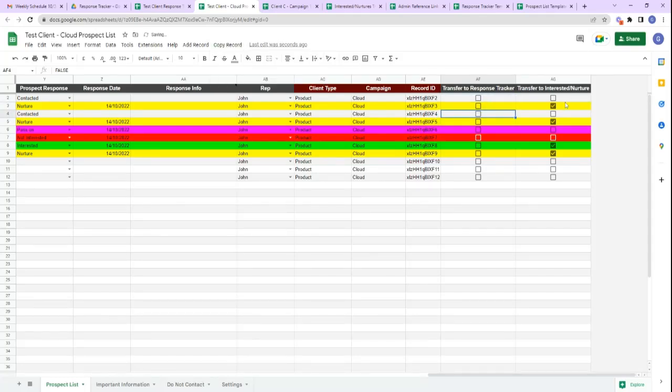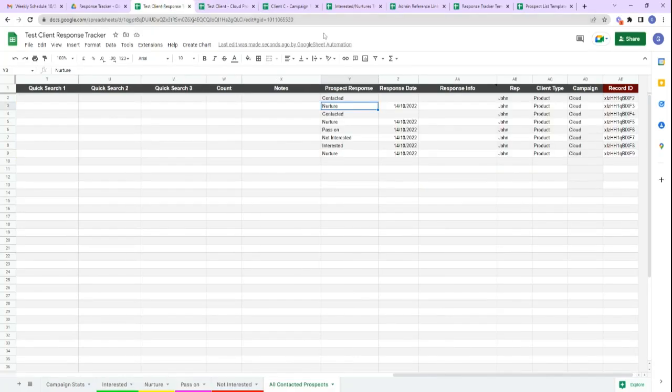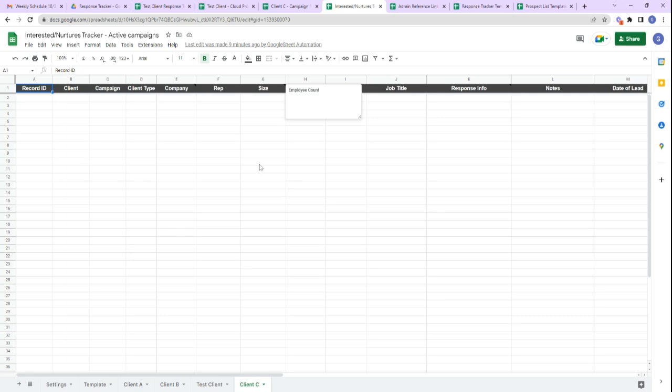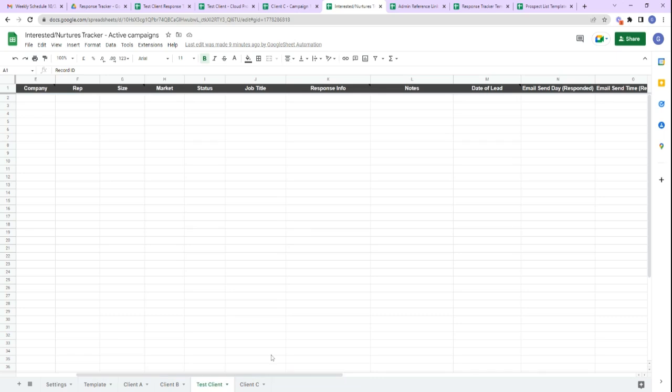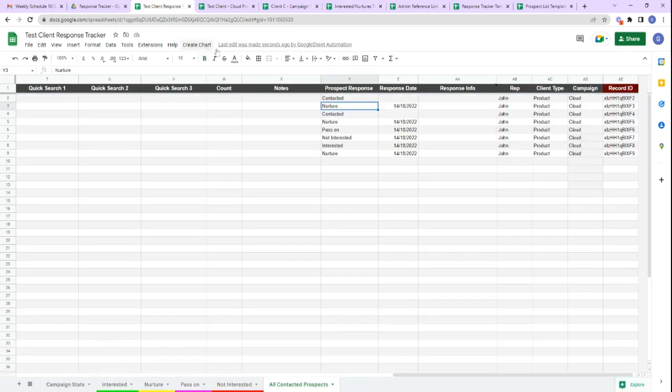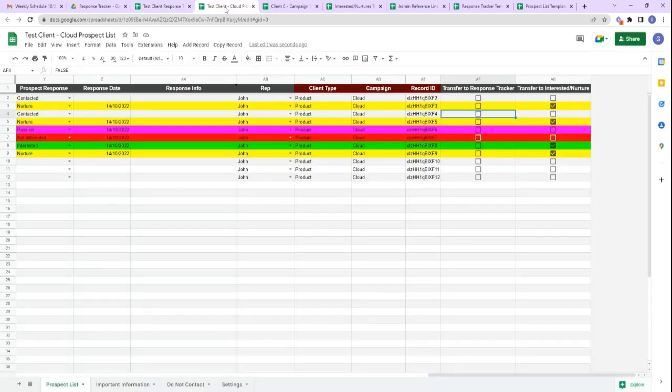Okay. Now same thing with the transfer to interested and nurture. So if we go into our interested nurture client right here, client C or test client, we don't have anything yet. So if I go back into that test client, there you go, and copy record to interested or nurture, there's 4 records that should be transferred into our interested nurture file.